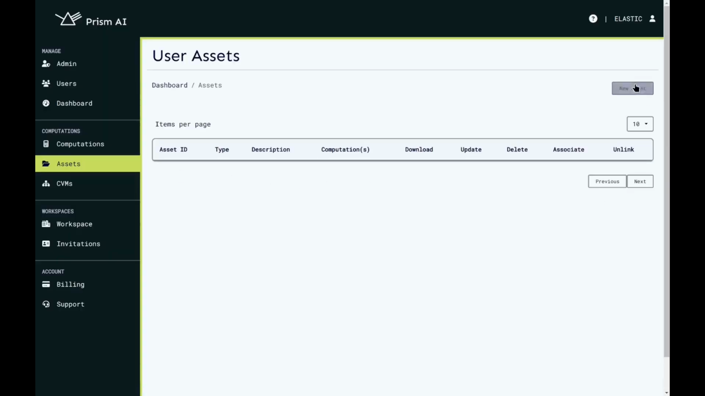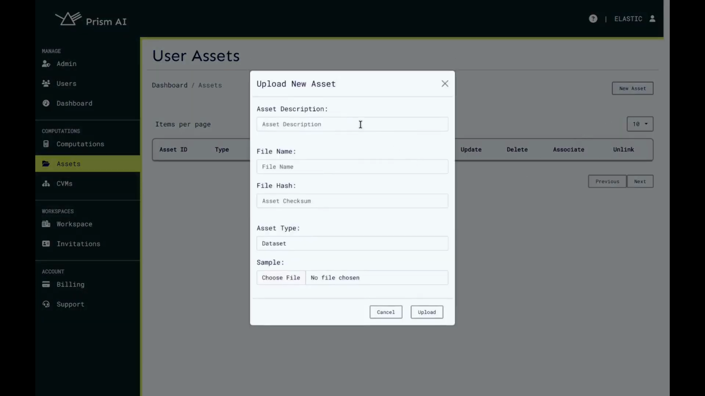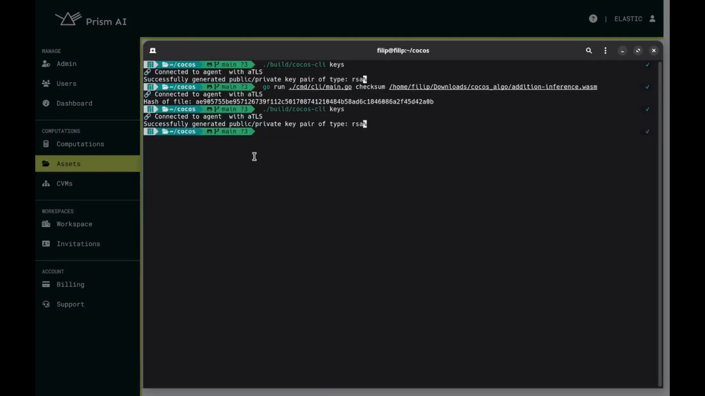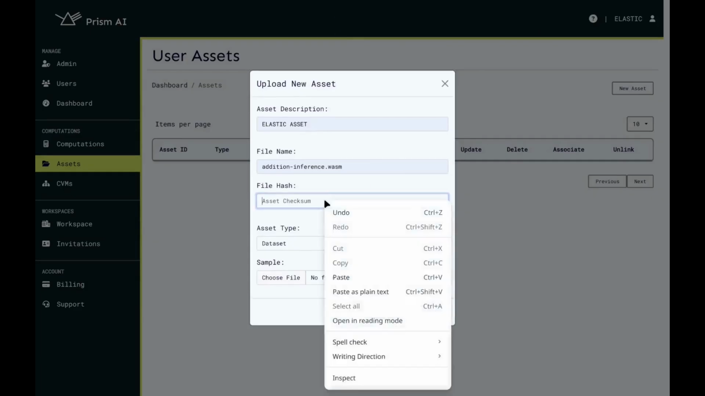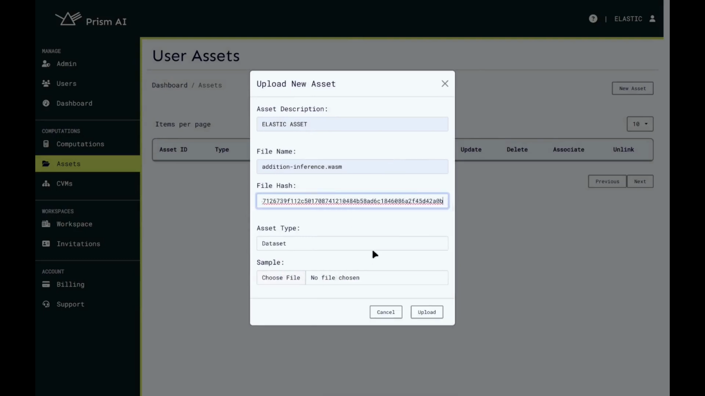Create a new asset and give it a name. Enter the exact file name and generate the hash using SHA-3256. This unique hash or checksum is a critical security feature that ensures only the correct, unmodified file can be uploaded, exactly as defined in the computation manifest.